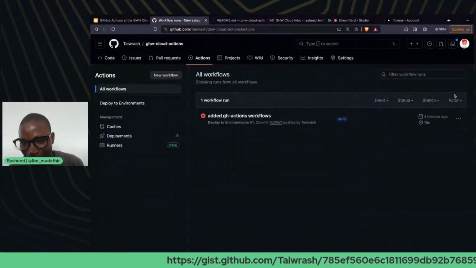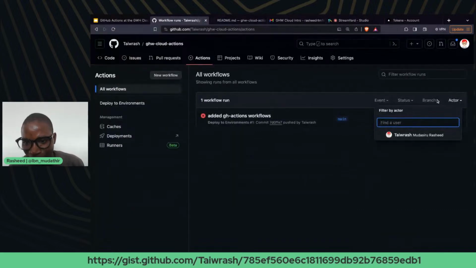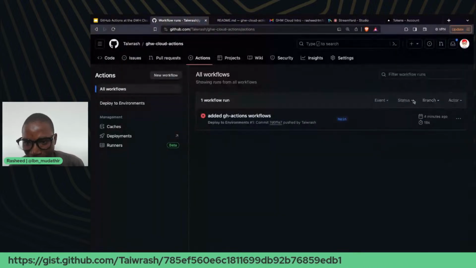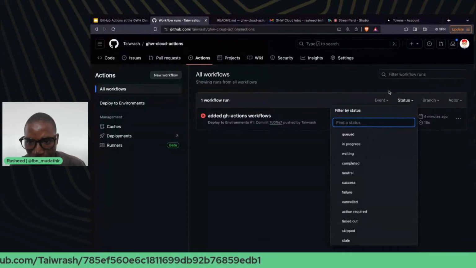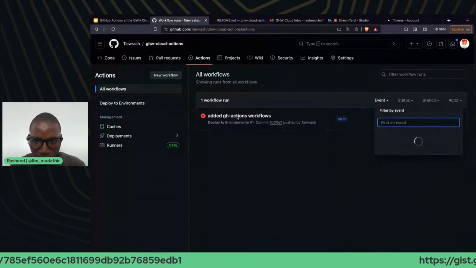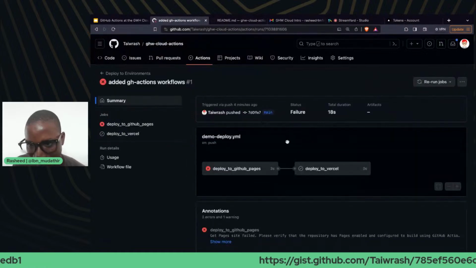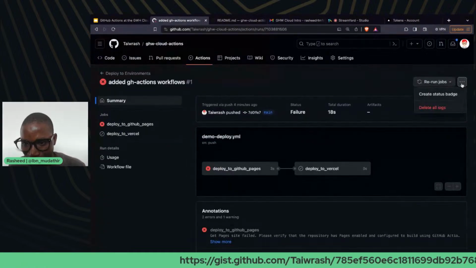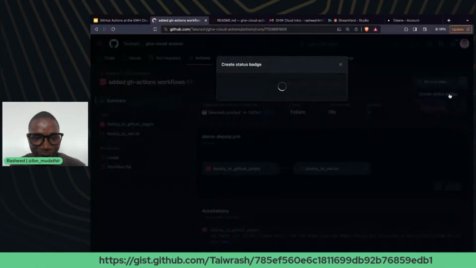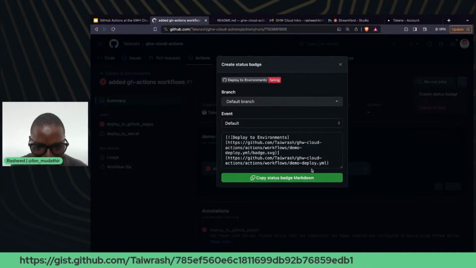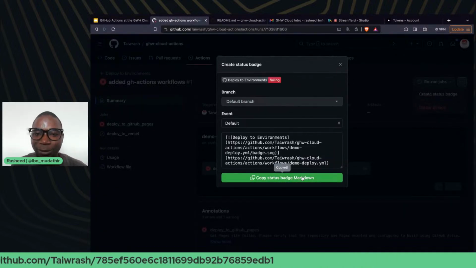But what I want here is to add a status badge to my README. Probably I need to open this up. My time is running out, but I will have to do this. Create status badge. Let me create the status badge, and then I'll copy this and put it in my README file.